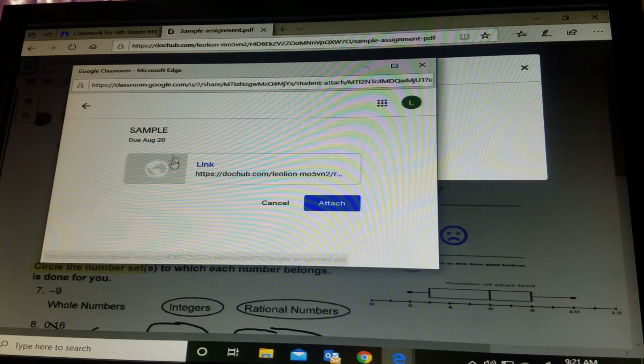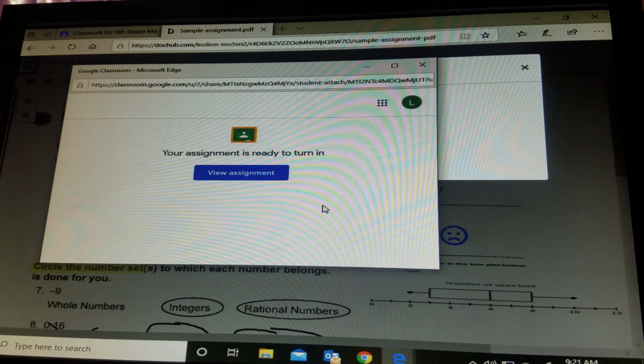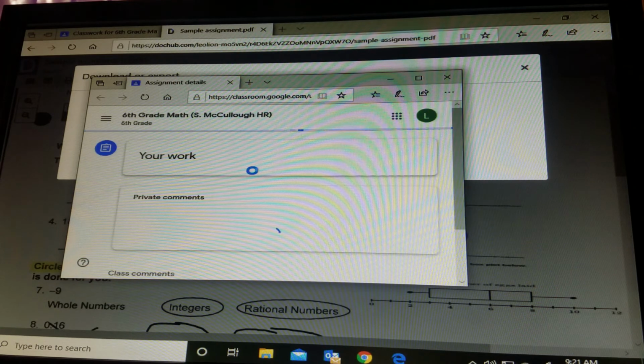Okay, so then it's basically going to attach a picture of what you're fixing to send to me, and so you're going to click attach. All right. Now, it says your assignment is ready to turn in. It doesn't mean it has been turned in yet. It's ready to turn in. So click view it. There's a lot of steps. Just keep going through the steps.